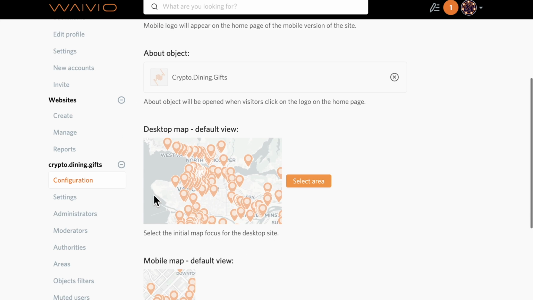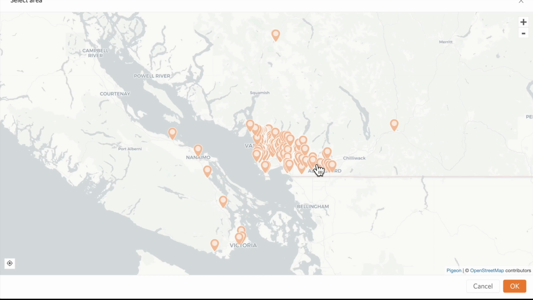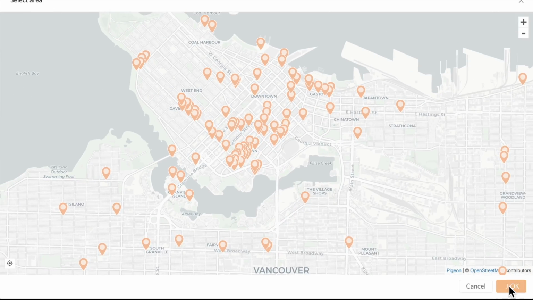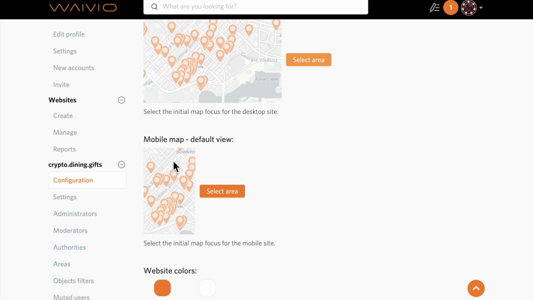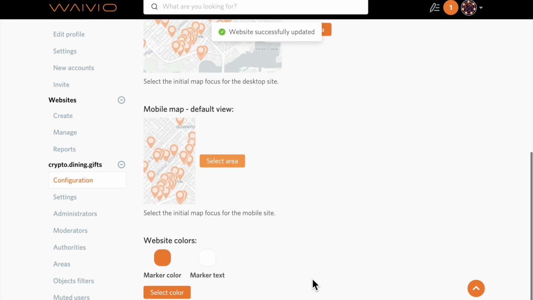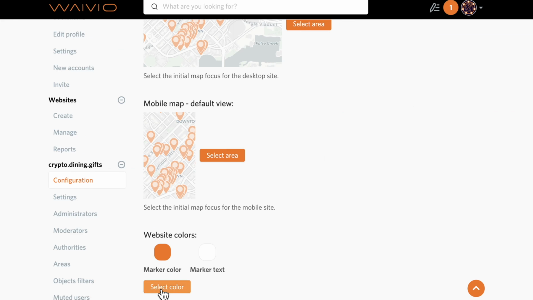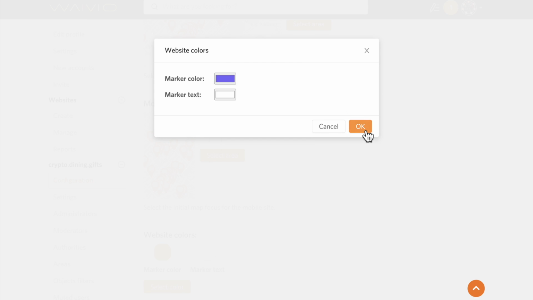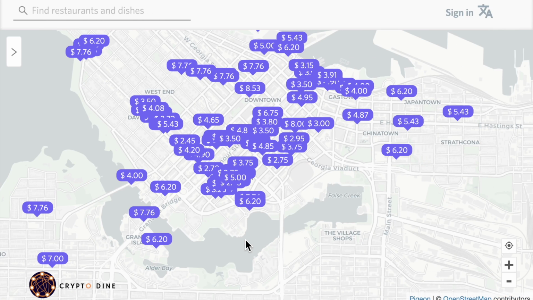Here, you can choose the area that your visitors will see when they initially launch your website on the desktop. For example, my target audience is in Vancouver, so I will select the area centered around downtown Vancouver. Similarly, you can choose an area for the mobile version. Finally, you can choose the color of the markers and their text color. You can select the color that fits your business theme.